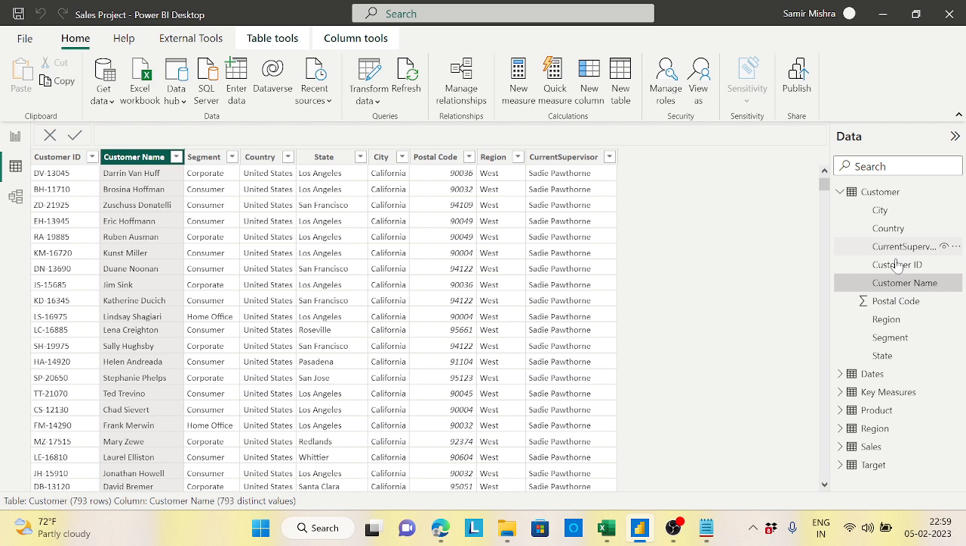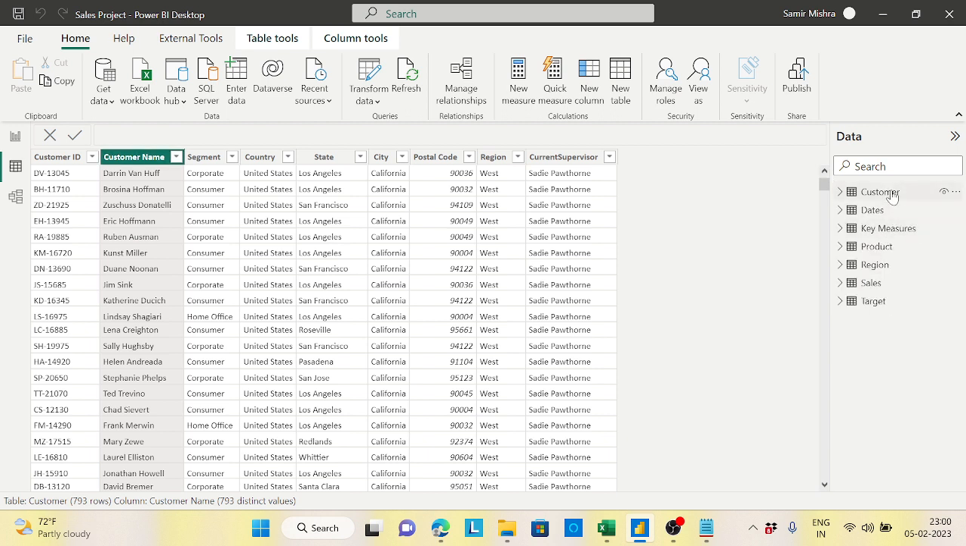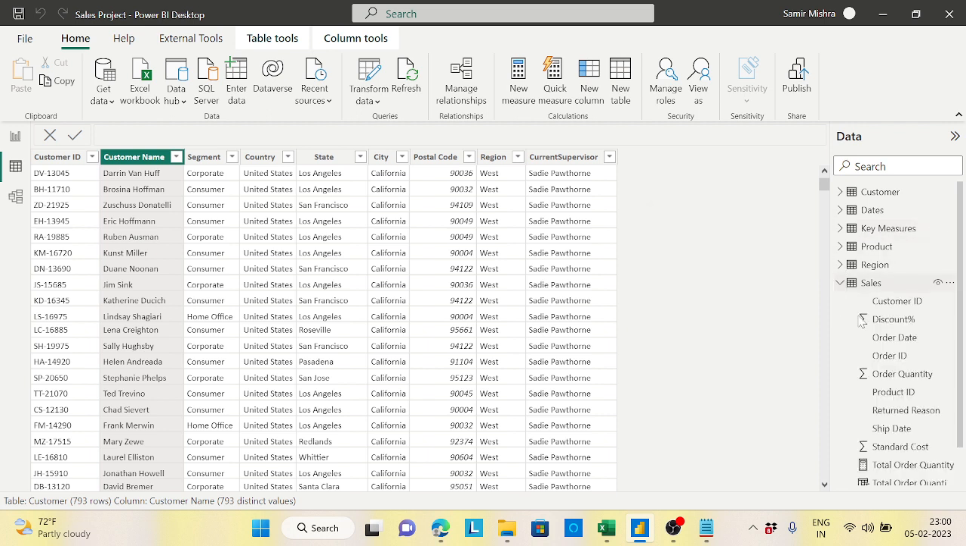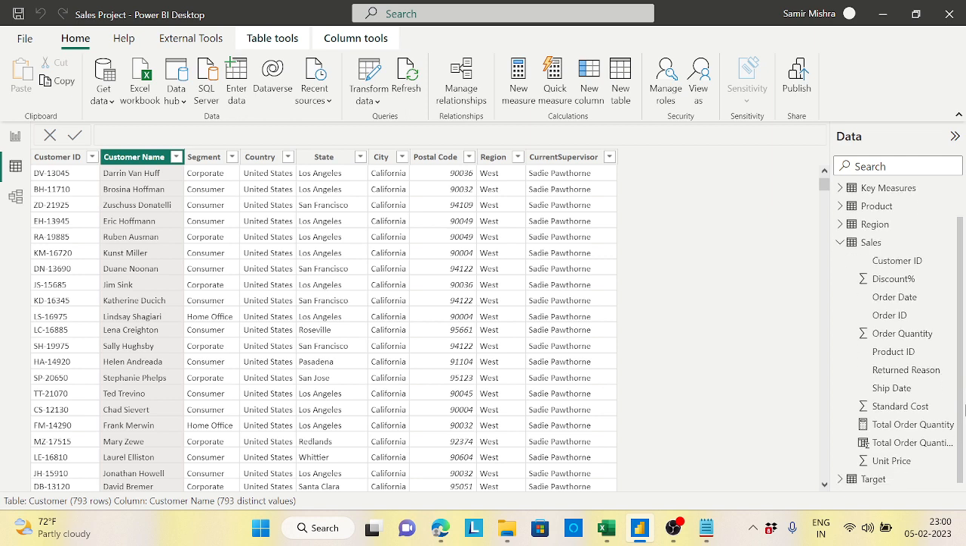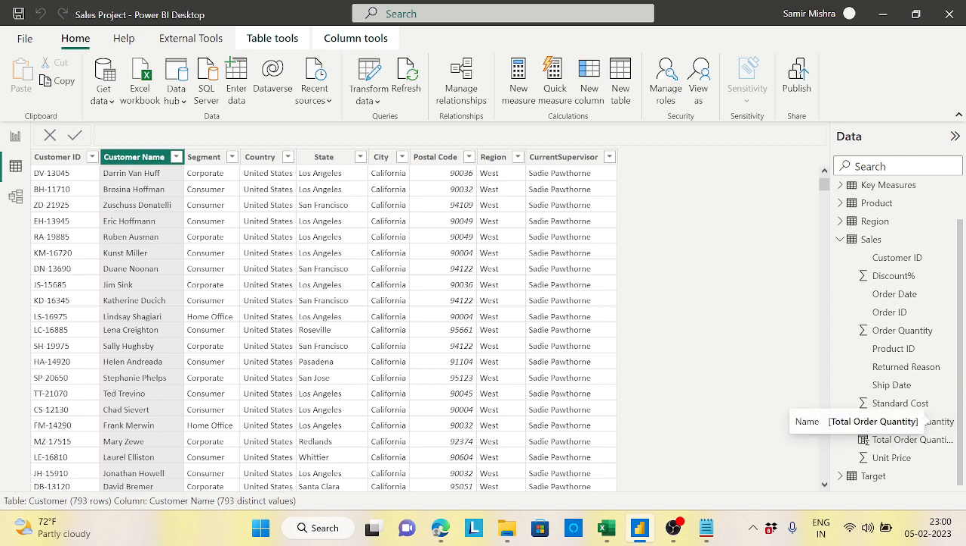Now, if you see the key measures is just like the normal table only. But since there is a column which is present inside that, we need to convert this table into a measure table by moving one or creating one measure inside that. So we already created a measure inside my sales table, which is called my total order quantity. Now I want to move this column to a measure table.